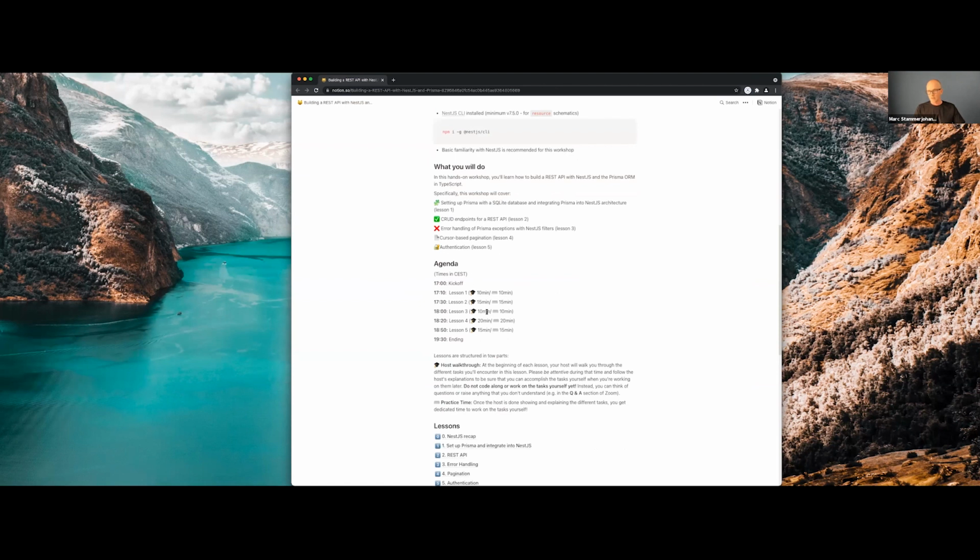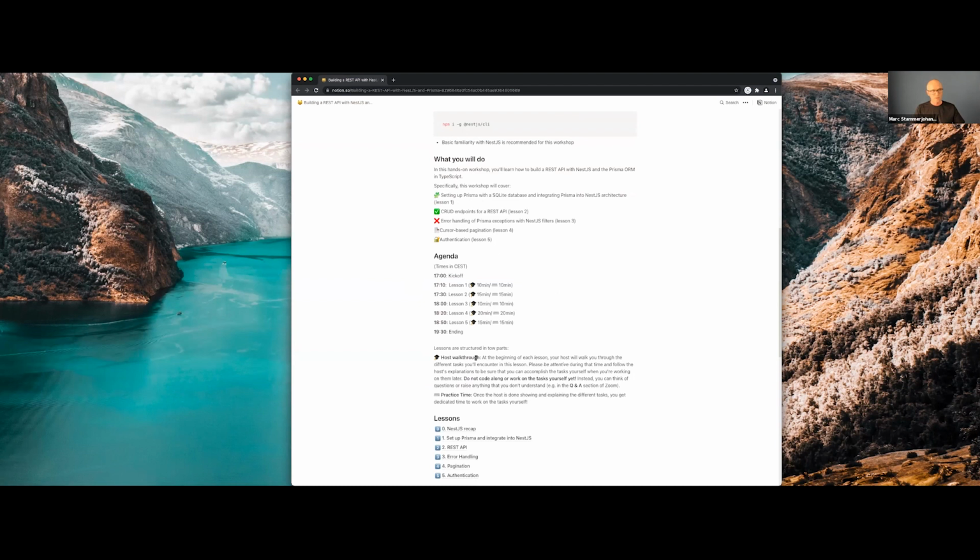Here's a short agenda for today's workshop. As you can see, each lesson has a part host walkthrough, as I walk you through the lesson and the tasks, and then you will have time to actually practice them on your own computer.